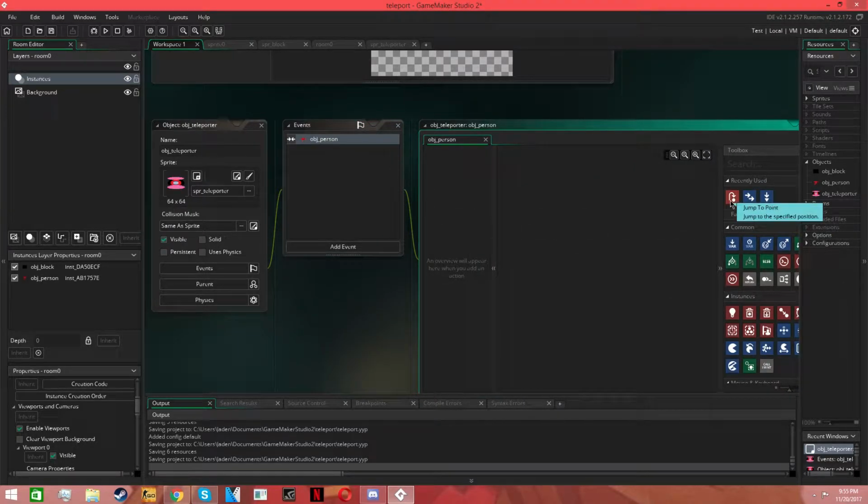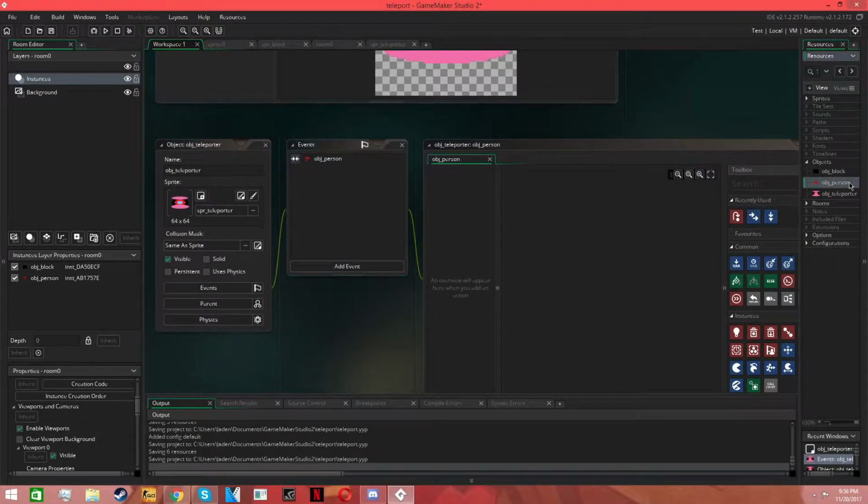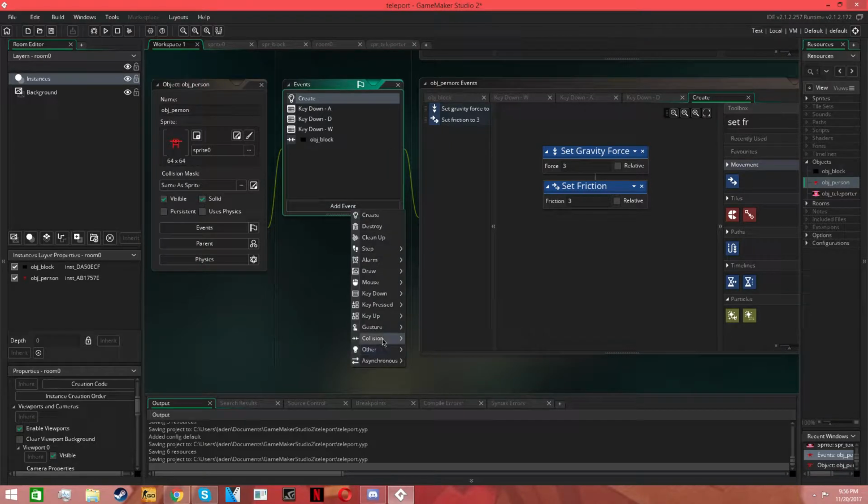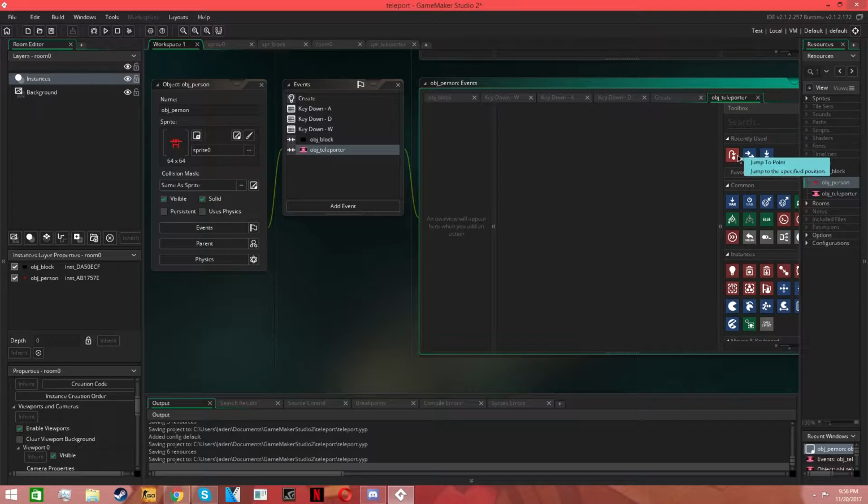Don't put a jump to point for your person here, because it'll end up moving the teleporter to the spot, and you don't want that to happen. So we're going to go over to our person, and we're going to add another collision event with obj_teleporter. And this one we want to add jump to point. We could add anything you want, a random X and Y. I could show you that. You could do random X and random Y.